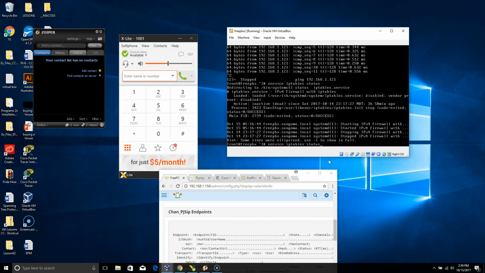You go to status. If you want to stop, you just click stop. If you want to start, you just click start. Okay, that is very important. Also on the host PC, you need to disable that.